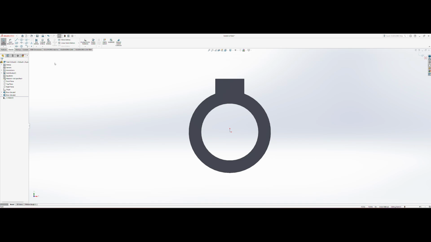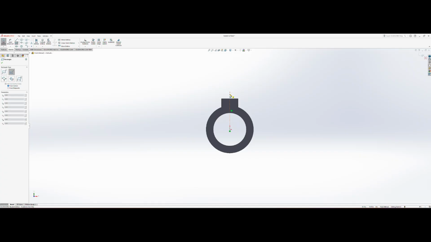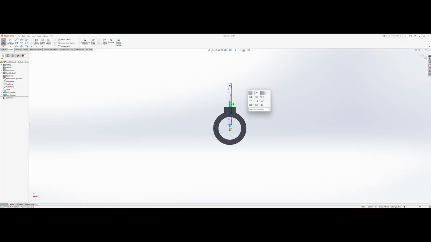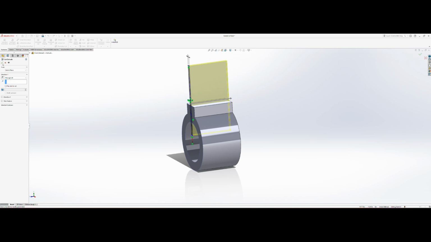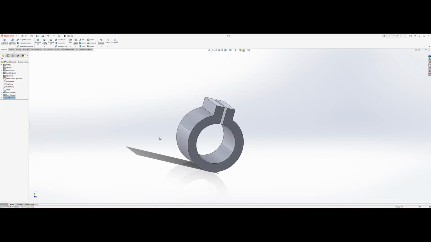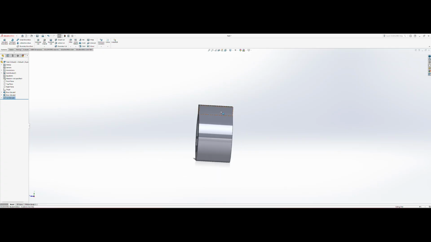Alright, and put a center line for the references. Alright, and then use center square again, and I want this to just be 1 inch, and then make a cut. And then cut through all, which is good. Just make a cut. I'm gonna make some holes on this surface.